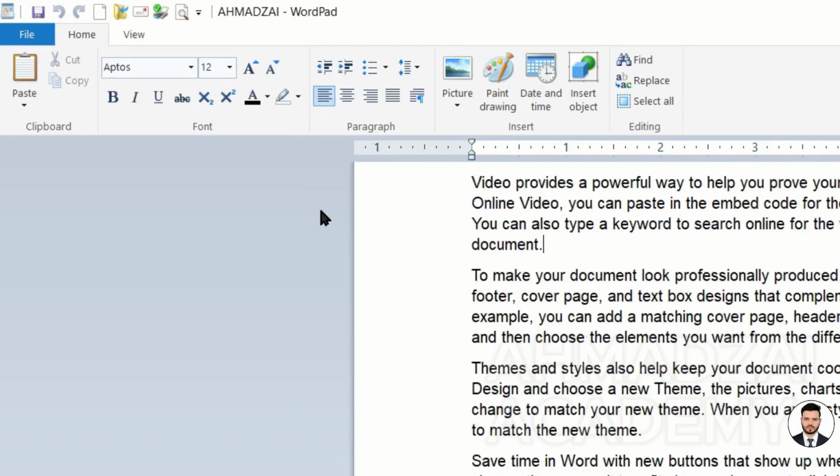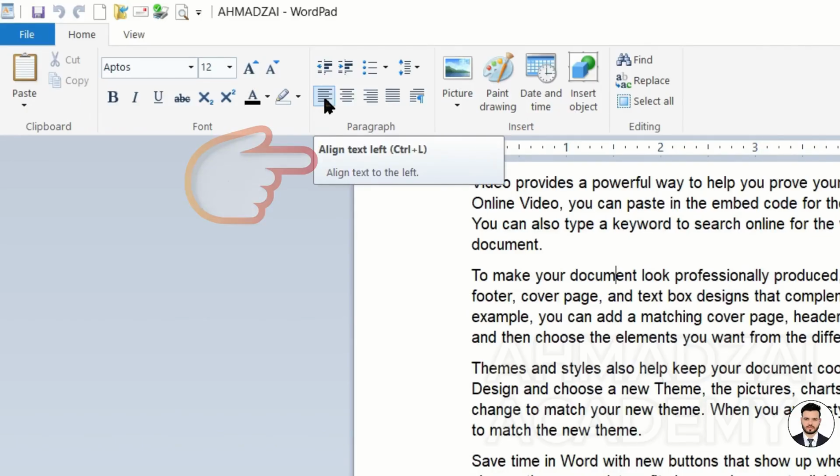Again, because we need to know their names, since we usually learn these things mechanically and sometimes don't really understand what they are, we hover our cursor over it. A small box appears, which is called a screen tip. In the screen tip, it also tells us its name. For example, its name is Align Text Left, and it also shows its shortcut, which is Ctrl plus L.